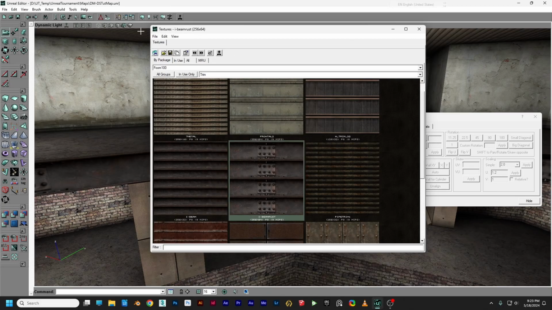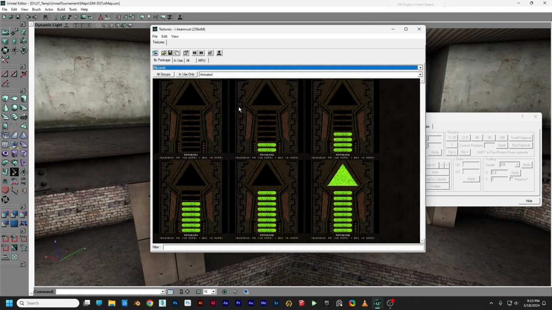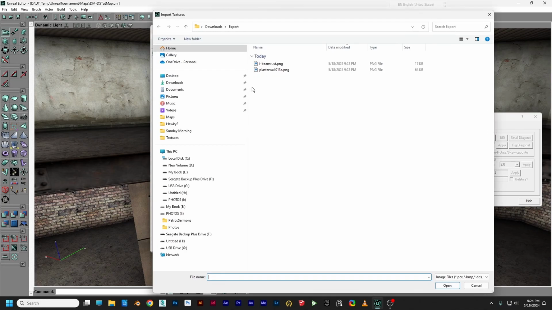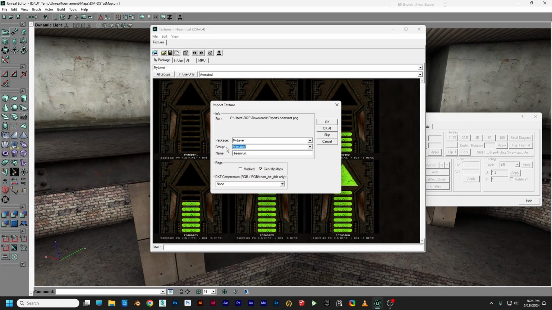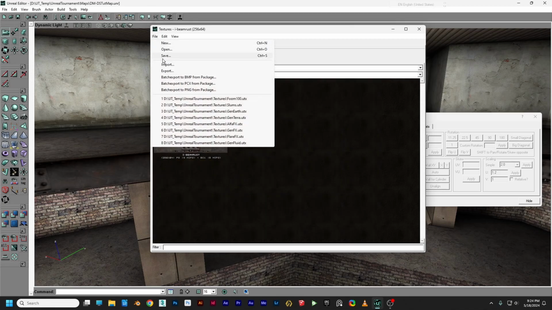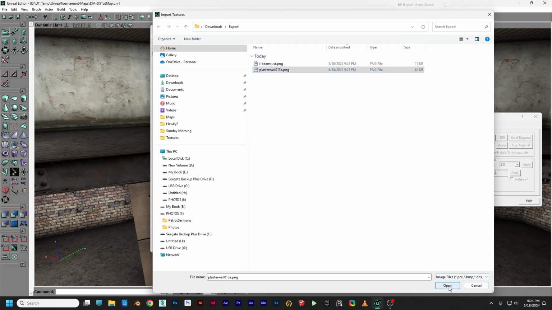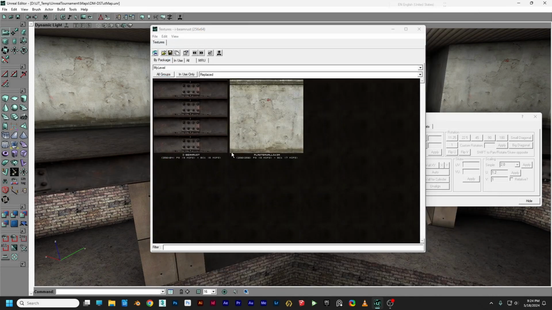Now, if we go to MyLevel, which remember we made the MyLevel package with the animated texture here, we open that up, go to File, Import, and we'll find that we are in our export folder, the folder we made, and we're going to pick I-beam. I'm just going to call this replaced, just so I know. So I-beam rust, okay, and then File, Import, plaster wall. Okay, so there they are.